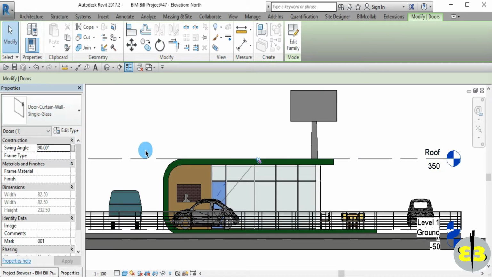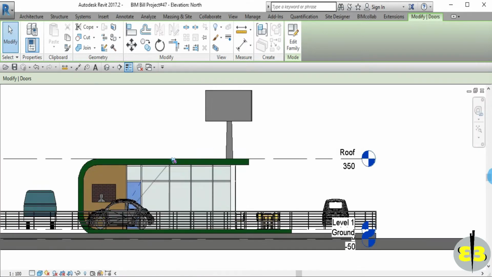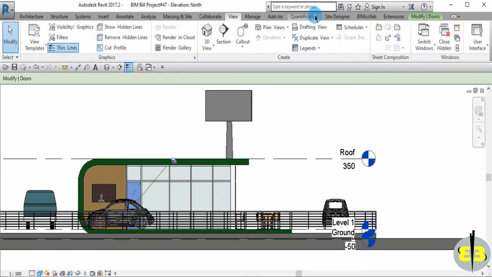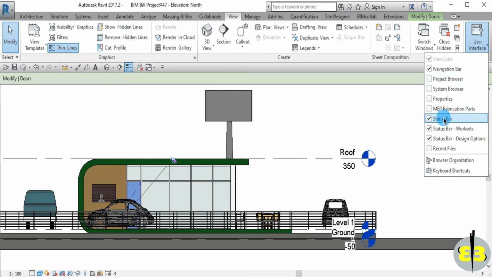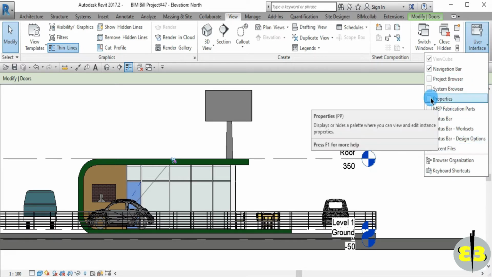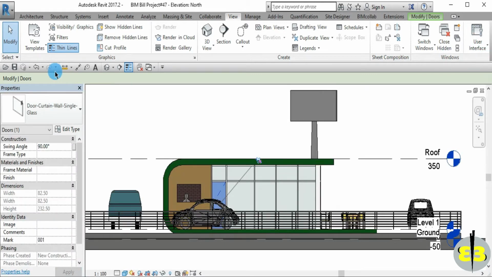Now if you accidentally click on the cross button of the properties panel, where do you find that properties panel? Don't worry, you will be able to get the properties panel back. The solution is to go to the view tab and click on the user interface button. Now you will see that the properties panel does not have any check mark beside it. Now check the properties panel and you will get your properties panel back here.